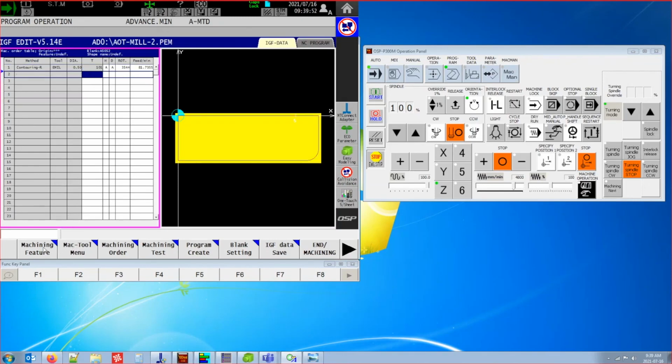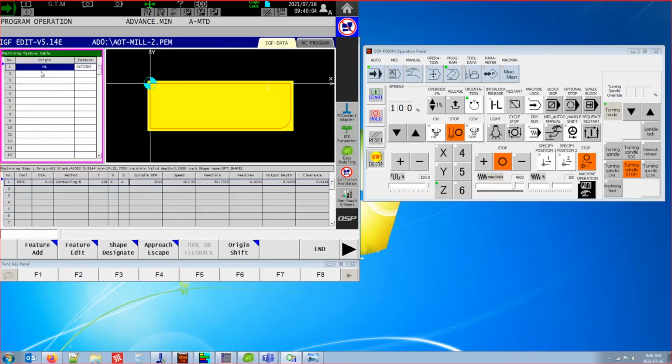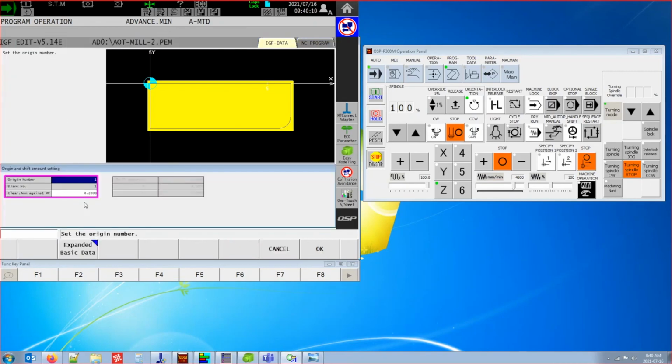I do want to add another feature here. We want to put that pocket in there, and then I have one more little bonus feature I'm going to try to add to this part. So if I want to add another feature from here, I go to machining feature. I'll want to make sure I move down to a fresh line here, and then I can go feature add.